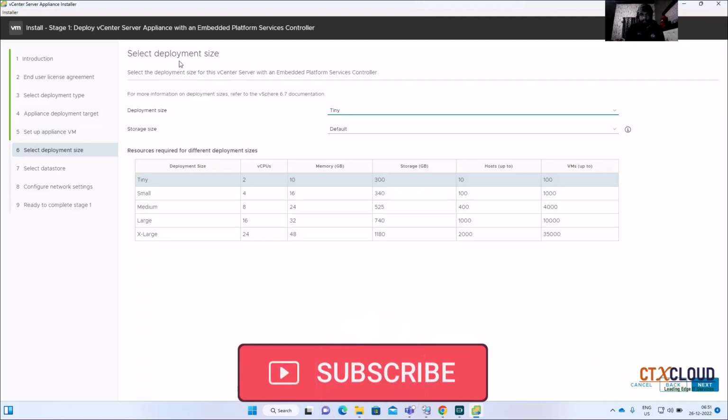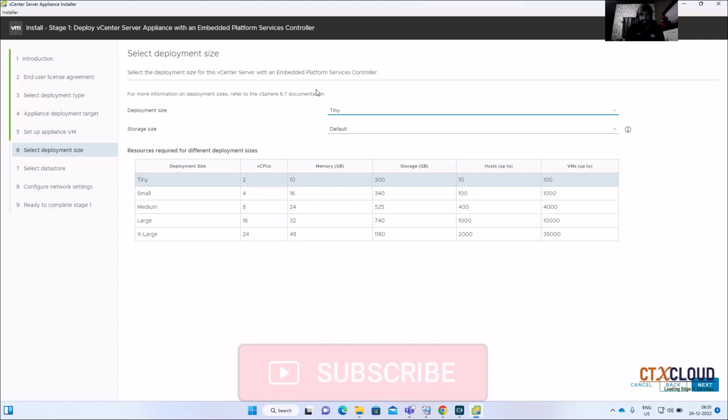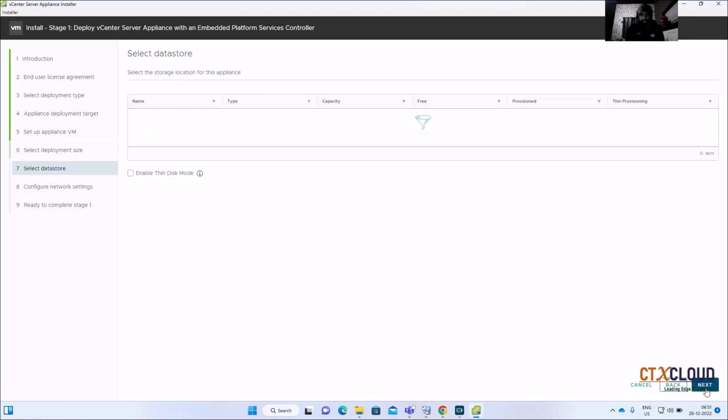Okay, so it's asking to select the deployment size. So I'm going to select Tiny because it's compatible with 2 virtual CPUs and 10 GB of memory. So I'm going to select Tiny. And the storage size is default. After that, click on next.